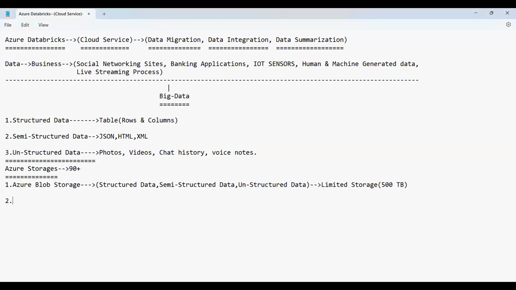Again, the next one you have, guys, is Azure Data Lake Gen 2. What does it mean? If you have data exceeding 500 TB, that means if you have more data to be stored, at that time we can store the same data there.